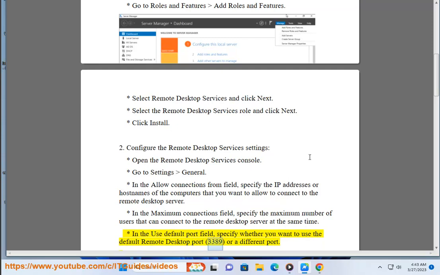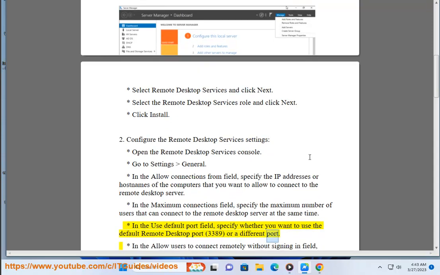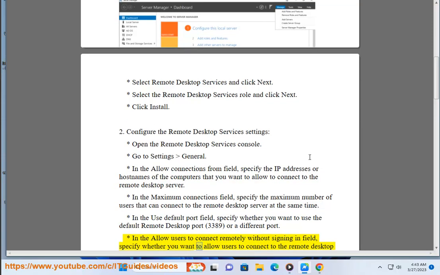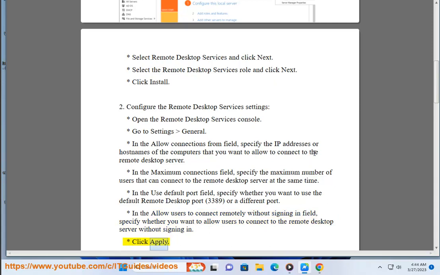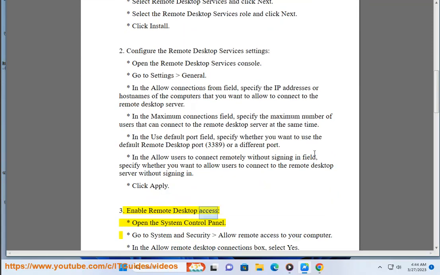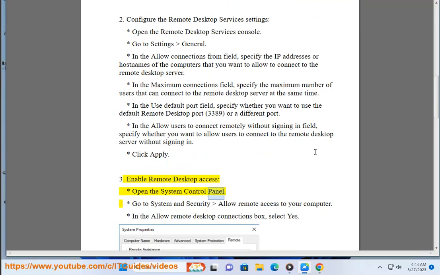In the Use Default Port field, specify whether you want to use the default Remote Desktop port, 3389, or a different port. In the Allow Users to Connect Remotely Without Signing In field, specify whether you want to allow users to connect to the Remote Desktop Server without signing in. Click Apply.